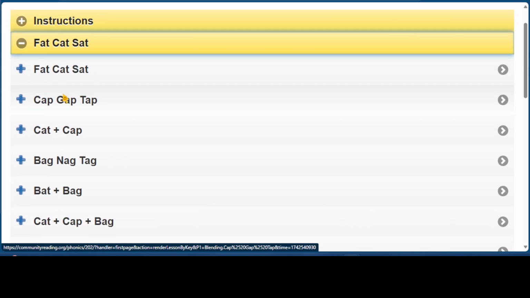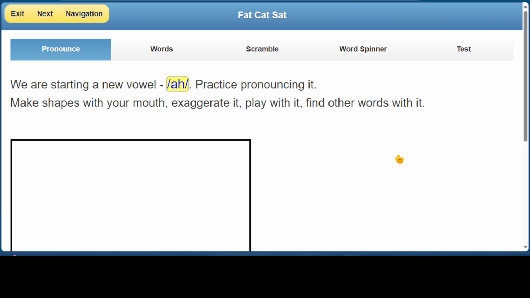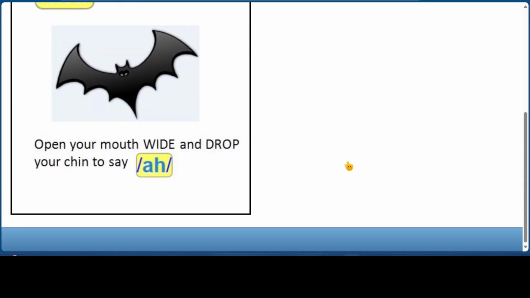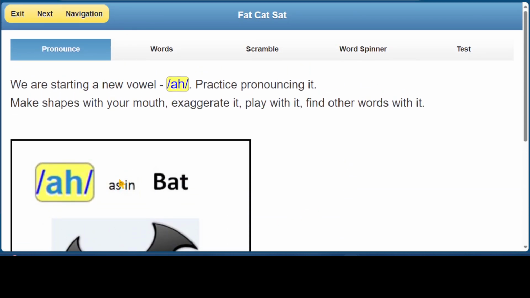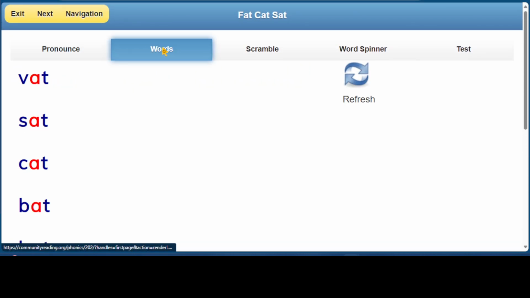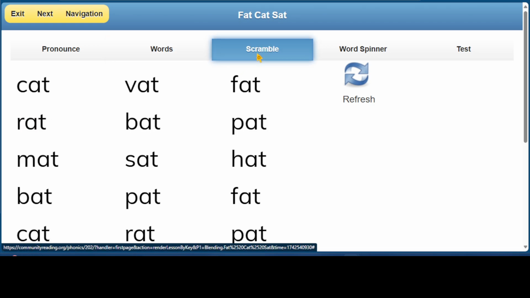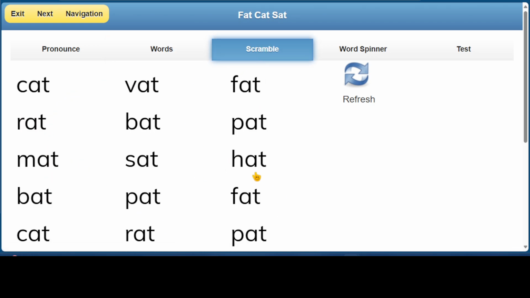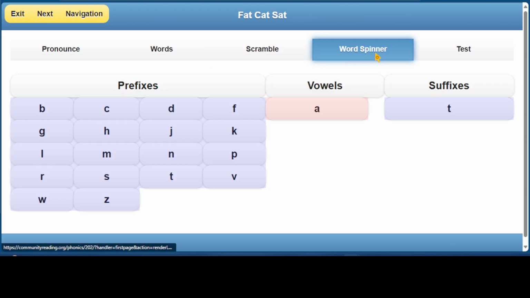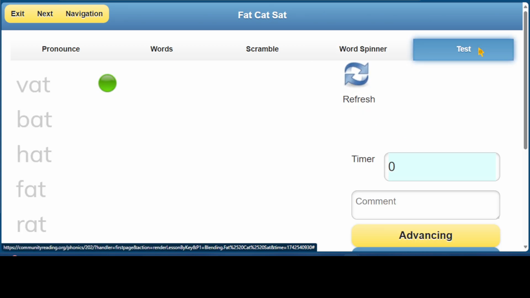So here is fat, cat, sat. So the AT blends there. You would go to that first lesson there and begin teaching your child with these lesson helps. So how to pronounce it, then their words for that particular blend. They give some scramble of just words so that your child can practice. Here's a word spinner to mix up the words and make new words. And then there's a test to see if your child has learned the skill. Okay, so lots of great materials.